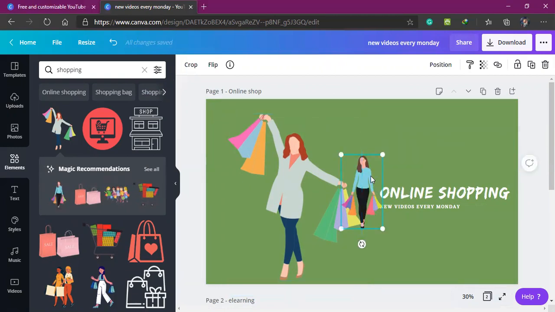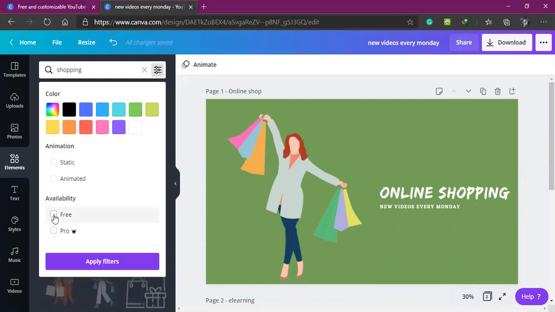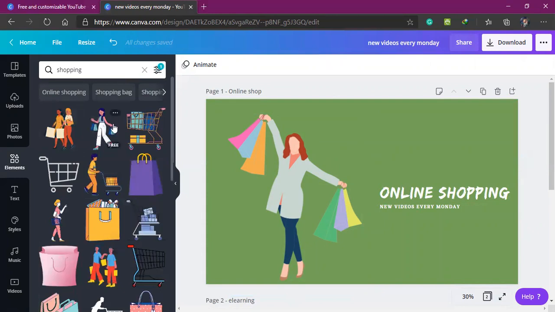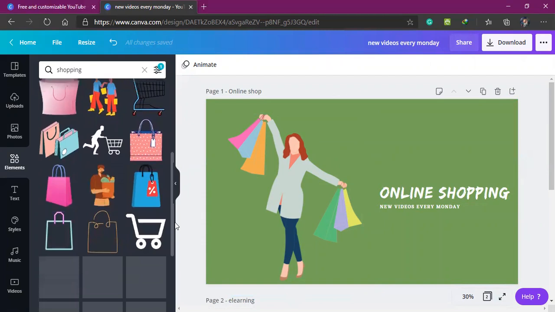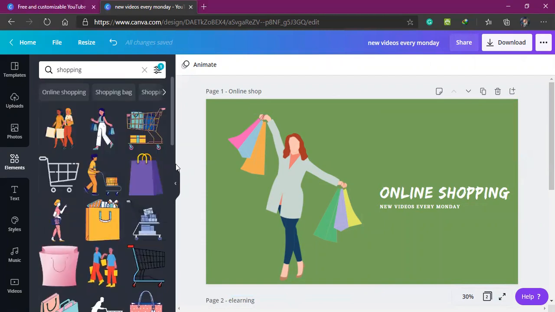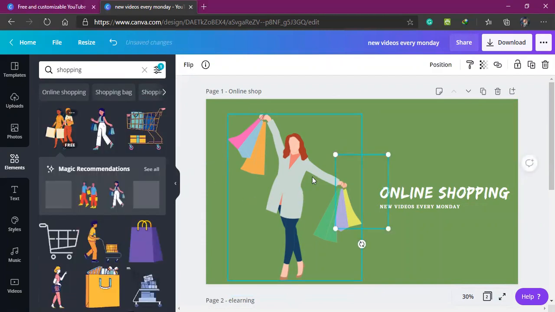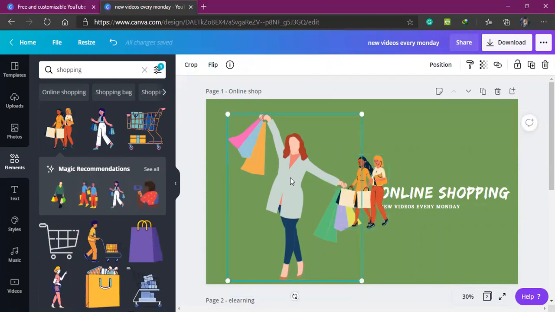So if you are using the free version of Canva, you can head over to the filters over here and choose the free filter. So then you can apply the filters. Then you can choose some of the free elements over here. So we can go with what we have up here, maybe. So we can delete this.